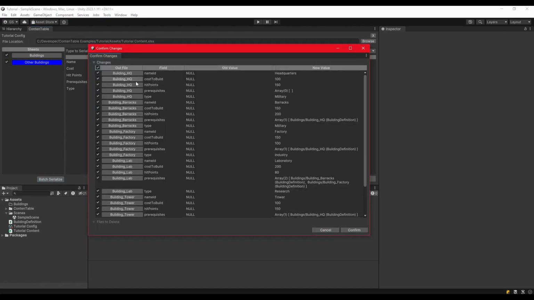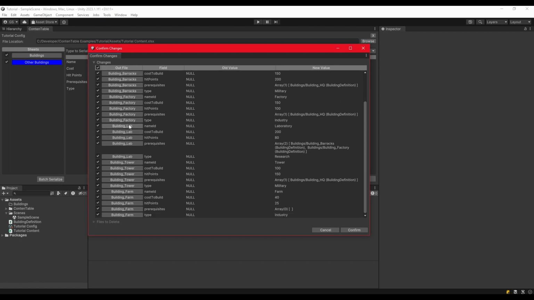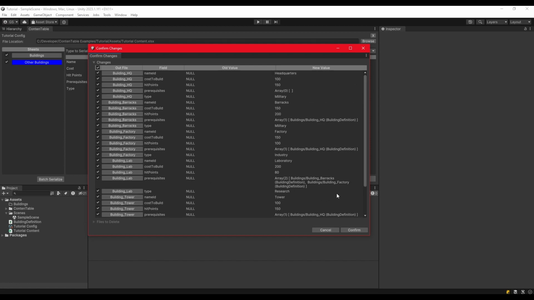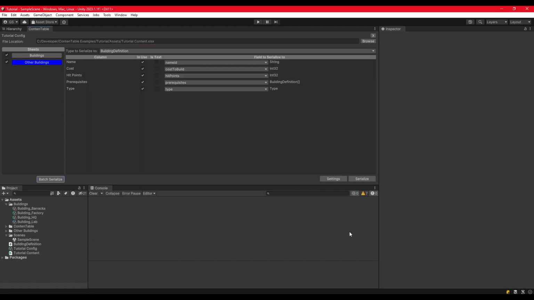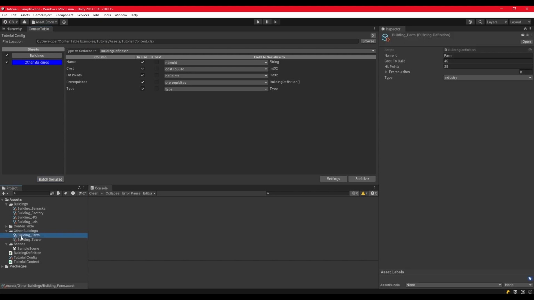So you see building HQ and building lab and tower and farm. All of them are present. So we just go ahead and confirm. And you can see buildings are here, and then we have other buildings. And what's really cool is that it can link these even though this did not exist beforehand. So you don't have to run it more than once to cross-link stuff between sheets. You just run it once and it works.